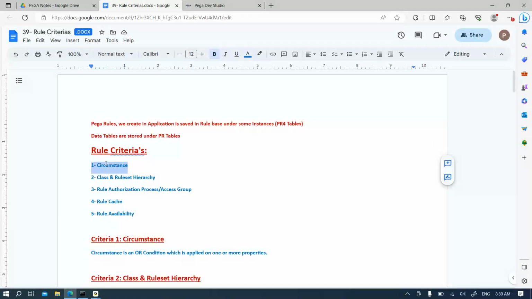Okay, so one of the criteria is circumstance. The order will be different when executing all that; the order will be different in the algorithm. You'll understand that in Monday's class or other classes. So circumstance is one criteria name. Class and ruleset hierarchy is another criteria name. Rule authorization process or rule access group is another. Rule cache and rule availability types. These are five different criteria that apply in the algorithm.